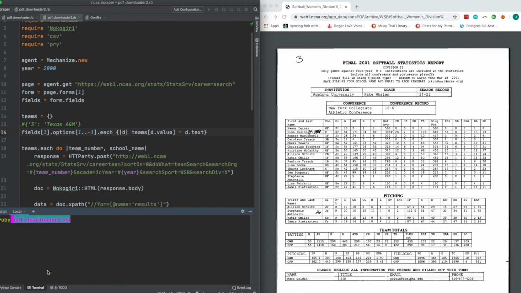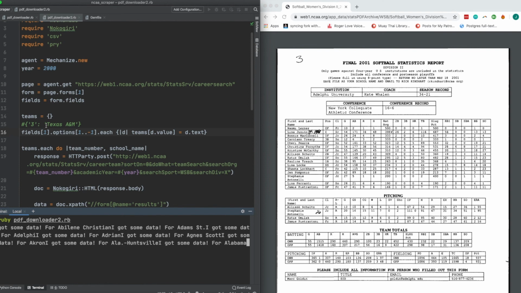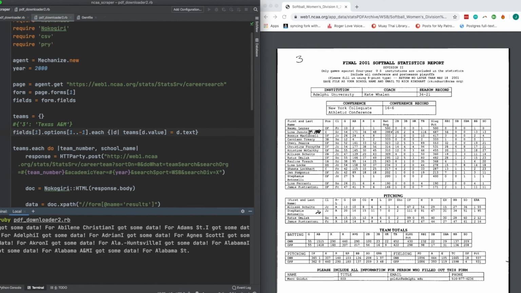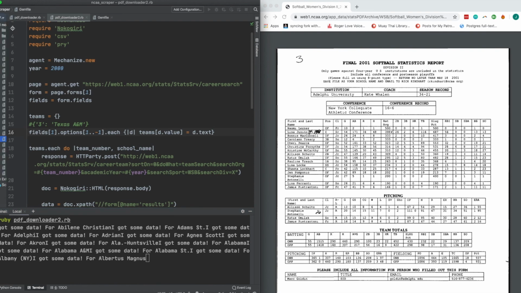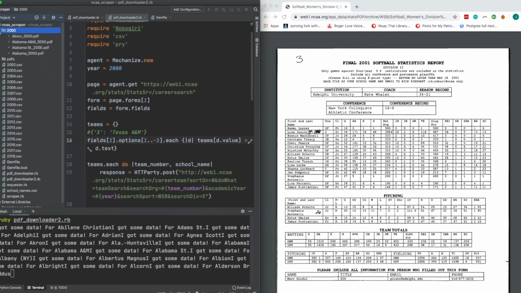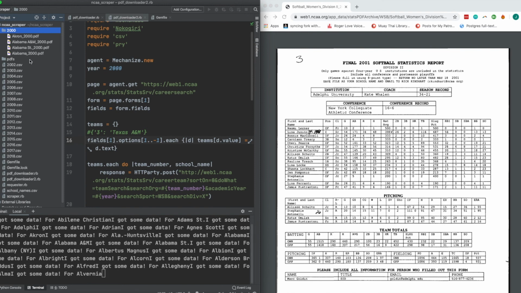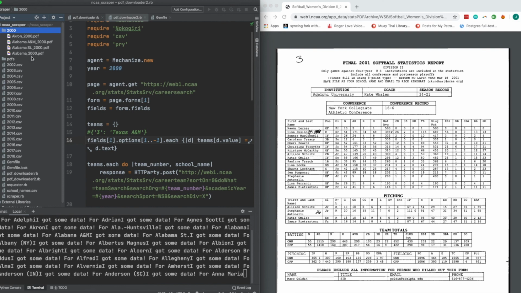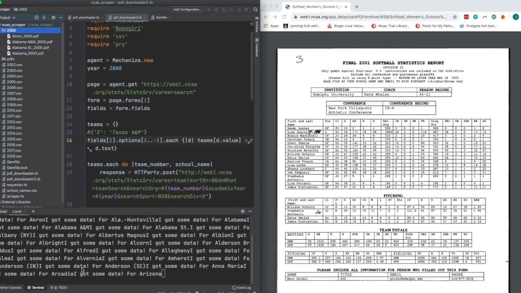Let's clear my terminal. Ruby PDF downloader 2.rb and hit it. Oh, see, it looks like it's printing all the schools that it's churning through. And if I check my new folder, it looks like it's writing those PDFs. So yay, it's working. So it looks like there's a little bit of a lag between the print statements in the terminal and what I see in the folder.